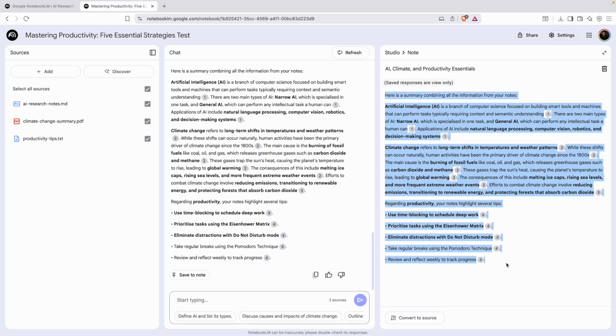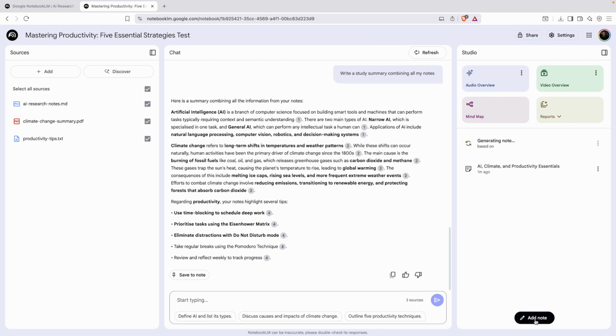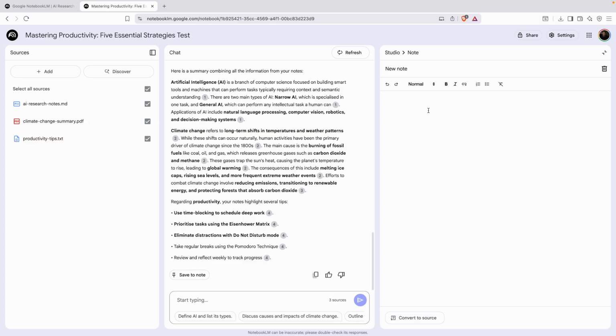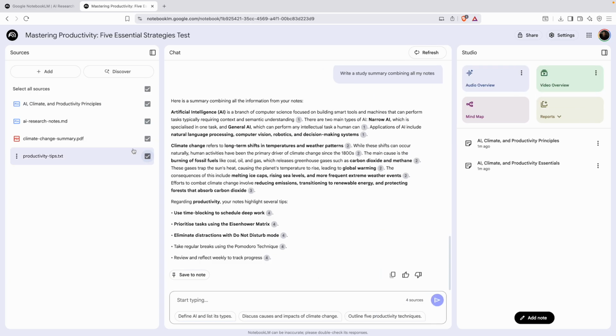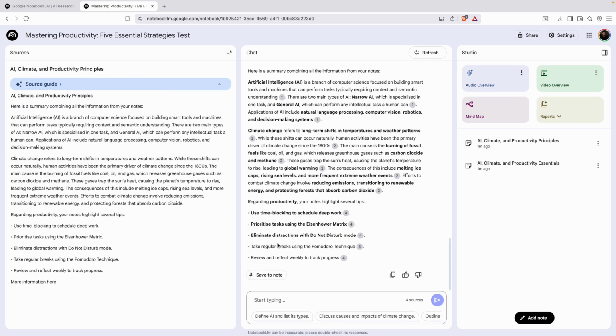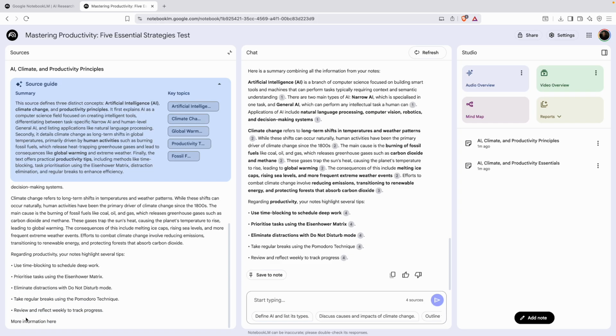If you want to edit, you need to copy the text, then create a new note, paste the text inside of it, and add more information needed later. Then you can even convert it as a source to take into account your newly added information. So this is a quite powerful tool with a very fast learning curve.